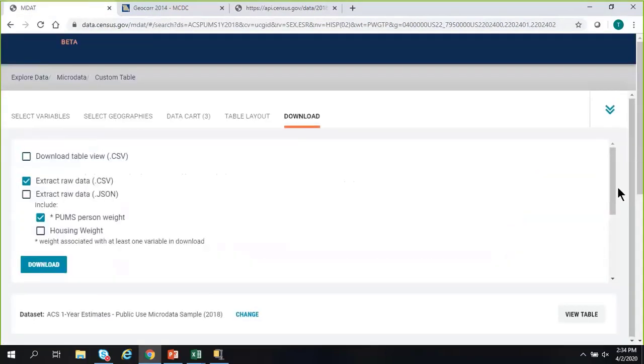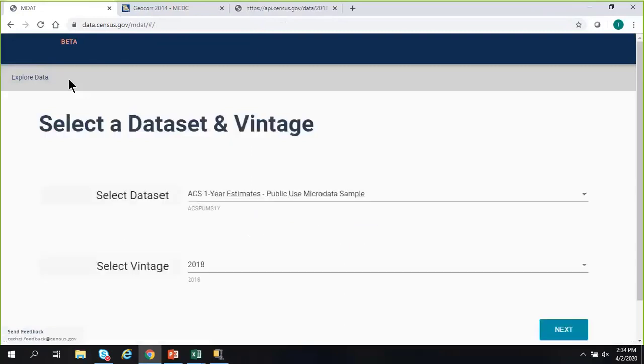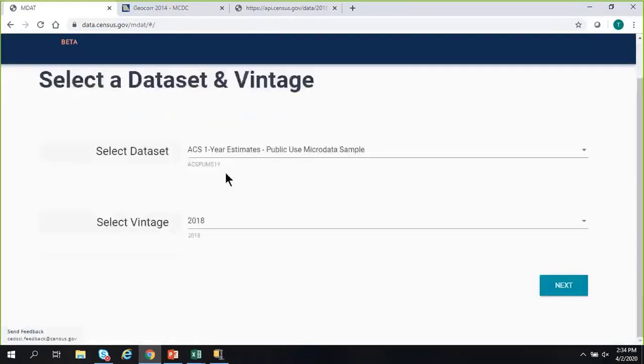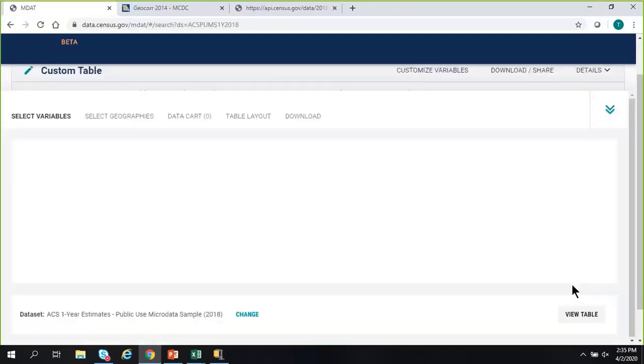Moving on, just want to show you a second example to work through as you're on the site and you're ready to go back to the landing page to start fresh. In the upper left where it says microdata, click that. That's going to wipe everything out and start you fresh. Here we can select the data set and vintage. Just for ease of use, I want to show you how to use the site. So I'm just going to stick with the same data set and vintage as before, the 2018 ACS one-year public use microdata sample.